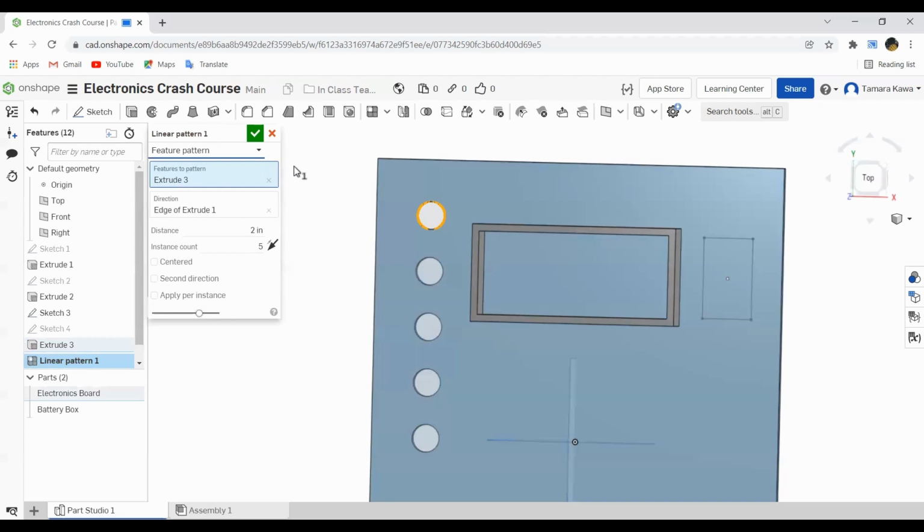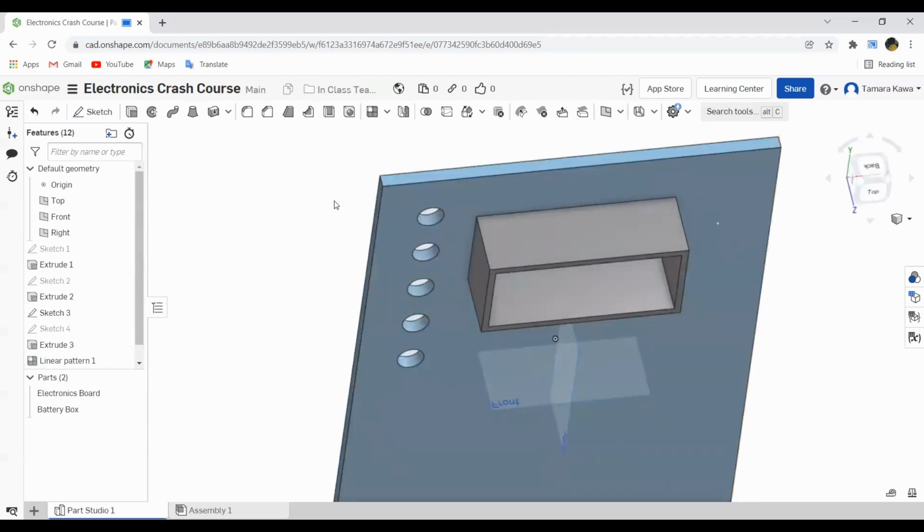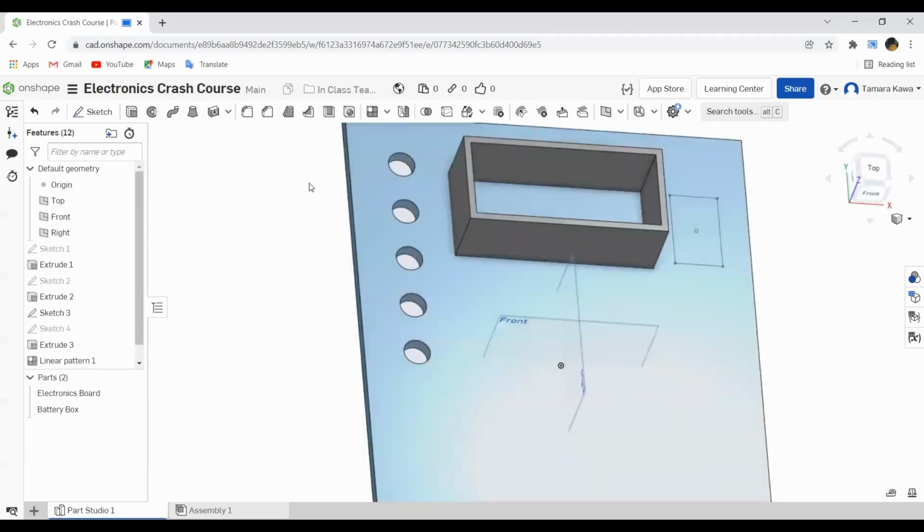Another question that was really good is what if I want to move the position of the box? So right now, this box is constrained to this position in the part studio, but it is not confined to that in the assembly. So if you want to move it specifically in the part studio, you can edit the sketch, and you can move it or redimension it however you want. But in the assembly, it's not going to be fixed to this position. So in the assembly, you can move it to even the other side of the board if you wanted to. Let's see, were there any other questions?